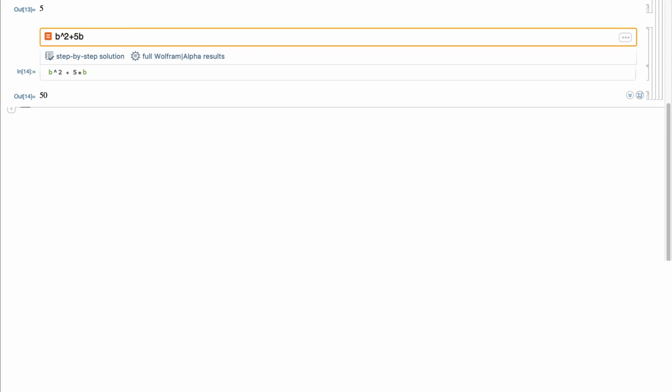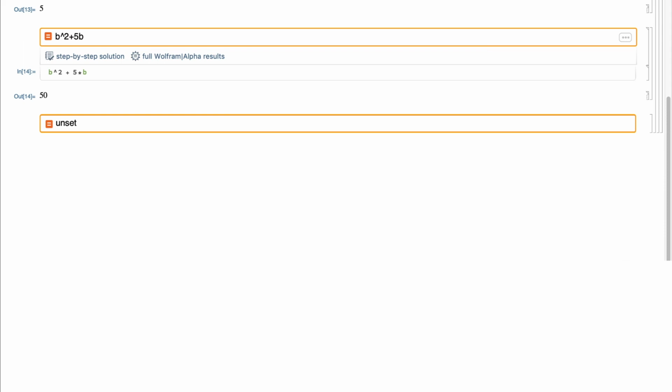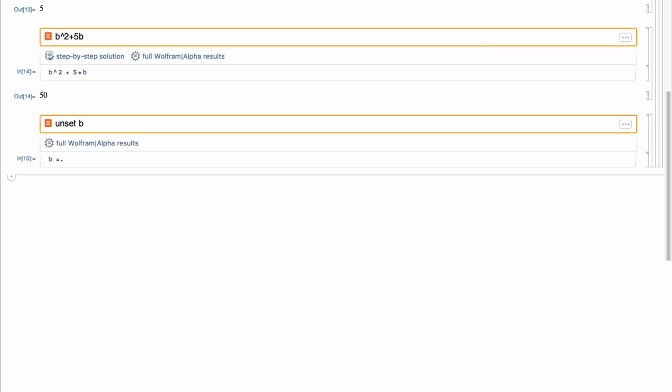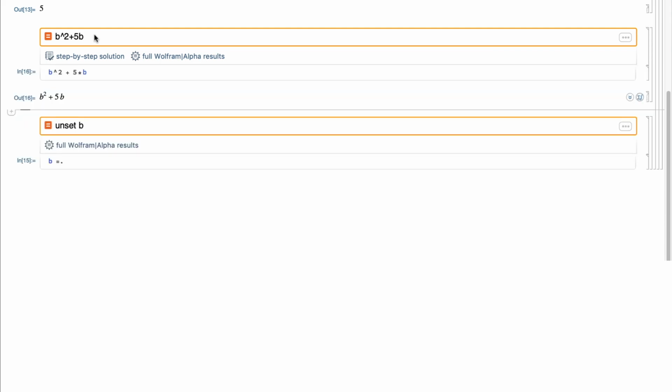To clear that variable, we can type unset B and press enter, and then when I do more calculations, B is going to be a symbol with no value assigned to it. One important thing to note is that the calculations and the definitions are not dependent on the order of the page, but instead on the order of the evaluations. So right now I have evaluated unset B, and you'll note the previous result does not automatically change. But if I evaluate B squared plus 5B again, then it returns B squared plus 5B because there is no specific value assigned to B.